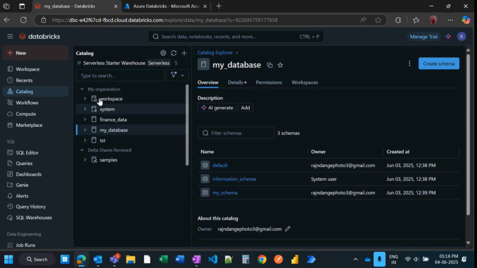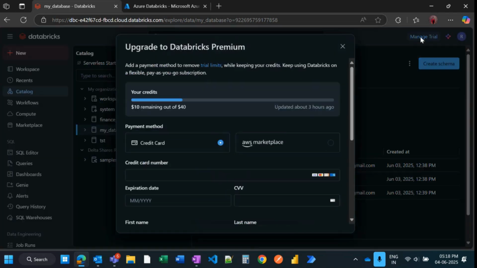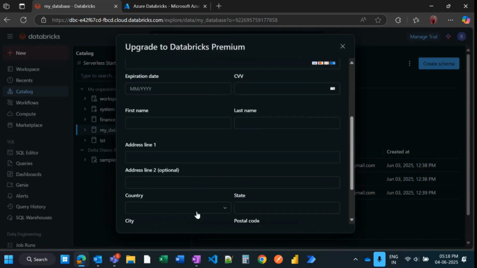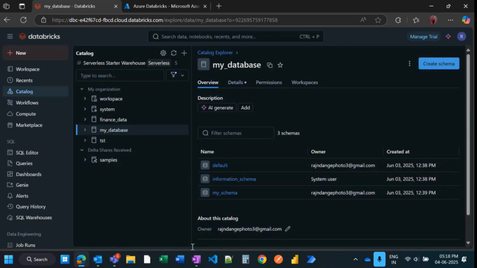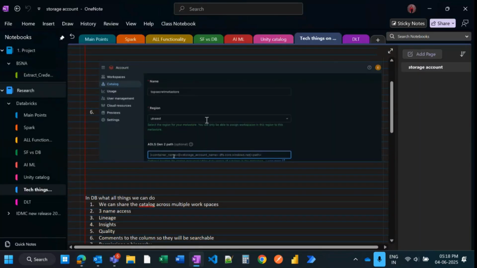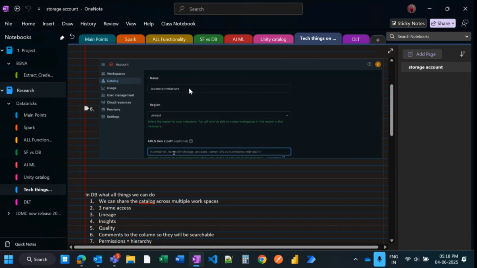Under that, the same kind of structure actually: database, then schema, all those things. But to enable the Unity catalog, you will have one manage account option here. You need to go there and click on that manage account. There you will get one more UI, which I showed.